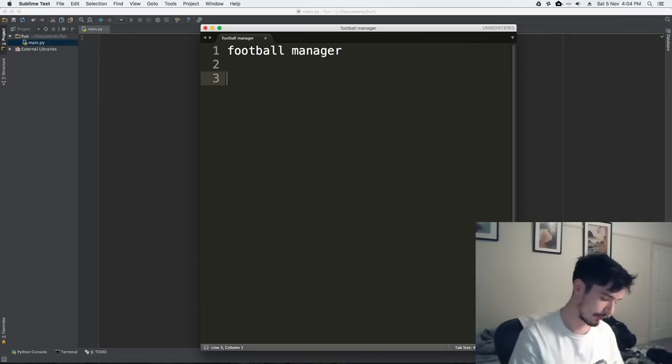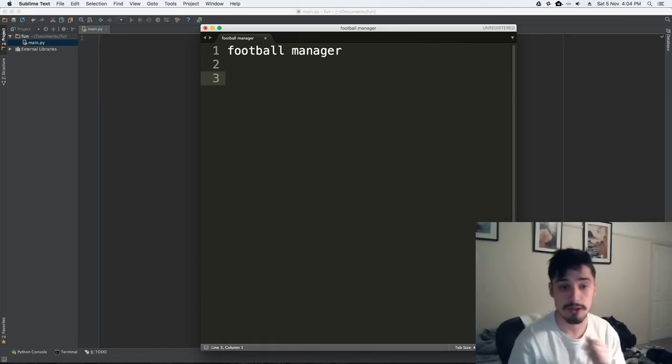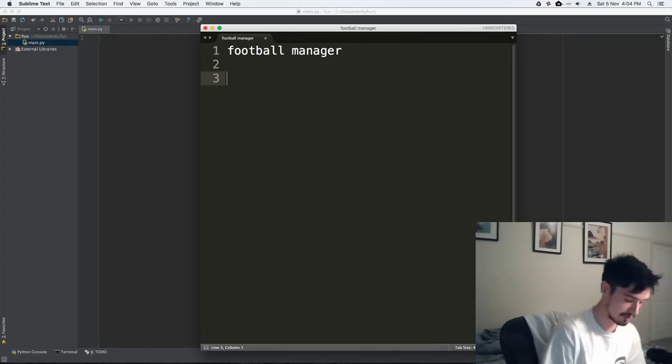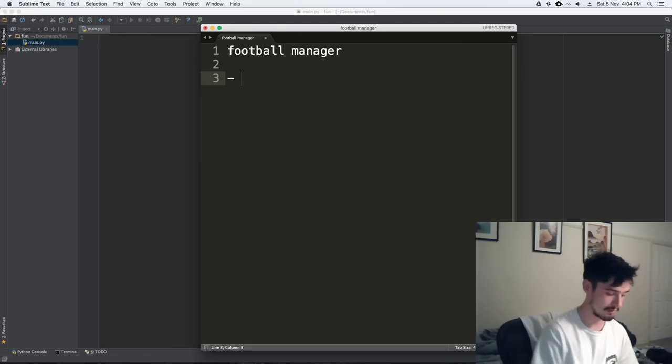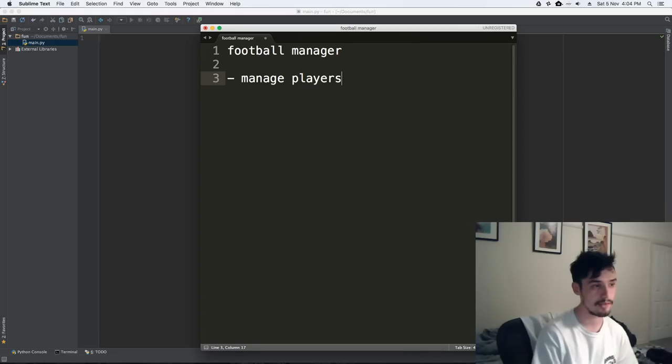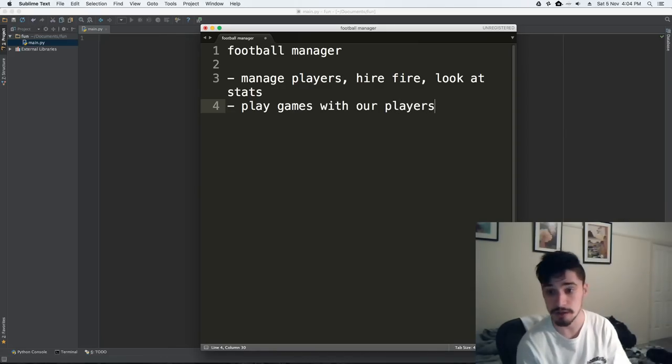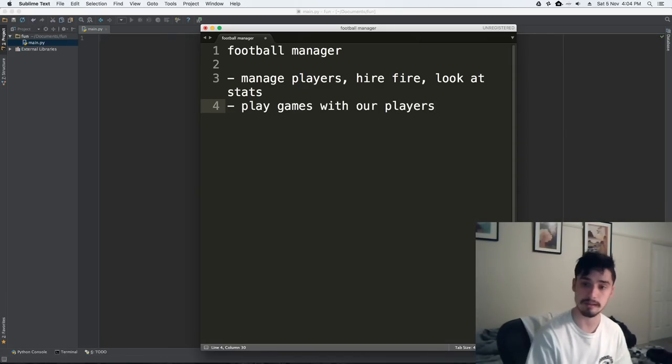So kind of the core thing before you do any Python programming project is going to be scoping out what we want to do, and what we want to achieve with it. So what do we want with this? If we want a Football Manager type game, we want something where we can manage players. So hire, fire, look at stats. We want something that can play games with our players, where we don't necessarily have control, but the skill level and so on of our players has some kind of an effect on what the outcome of the game is.